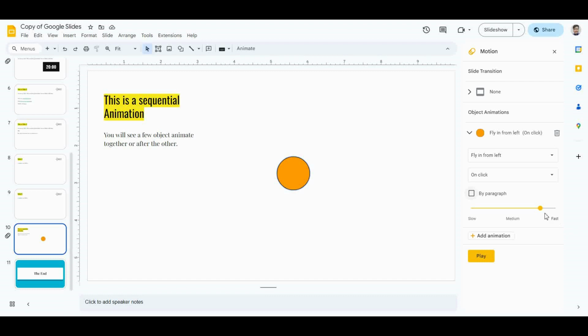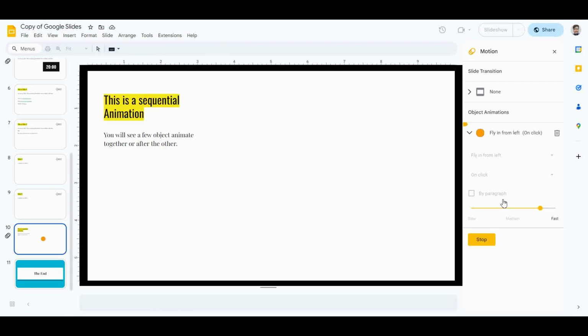Now let's come back here and focus. We have fly in from left on click. Let's click play. Now the slide will load. If I click my mouse button, then the animation will play, flying in from the left. We tend to stop here because we don't know if we can create more animations after that. So I'm here to tell you you can.